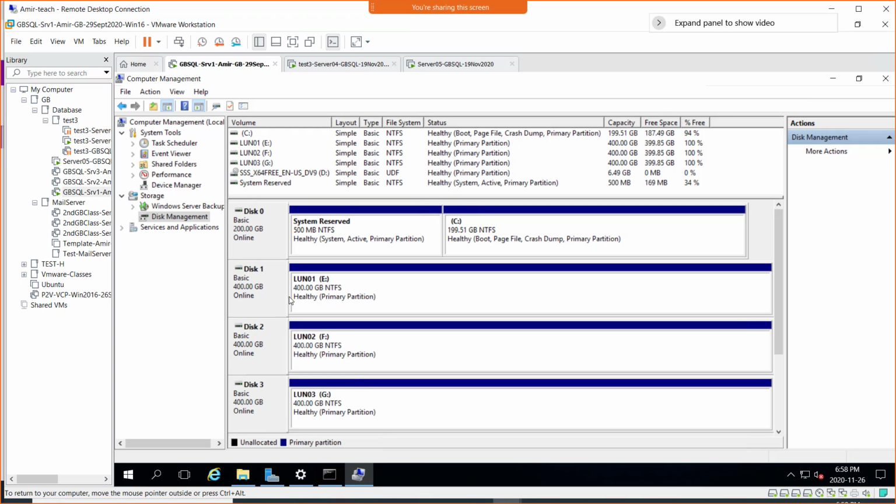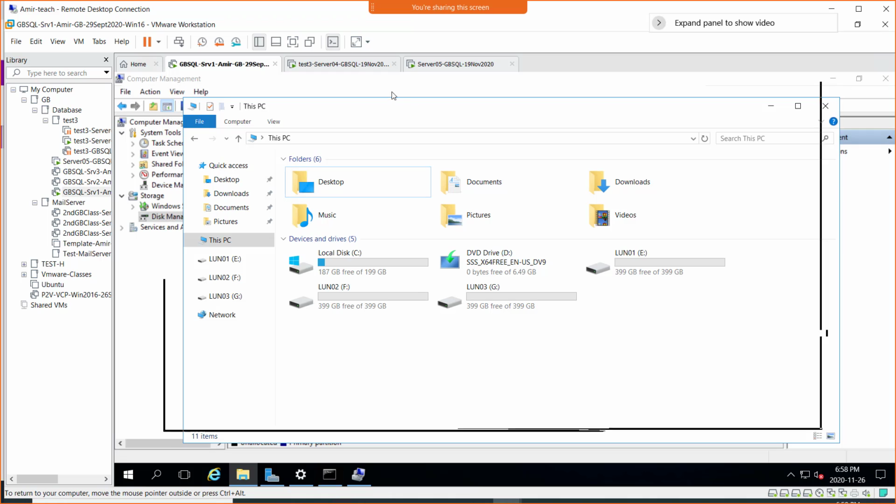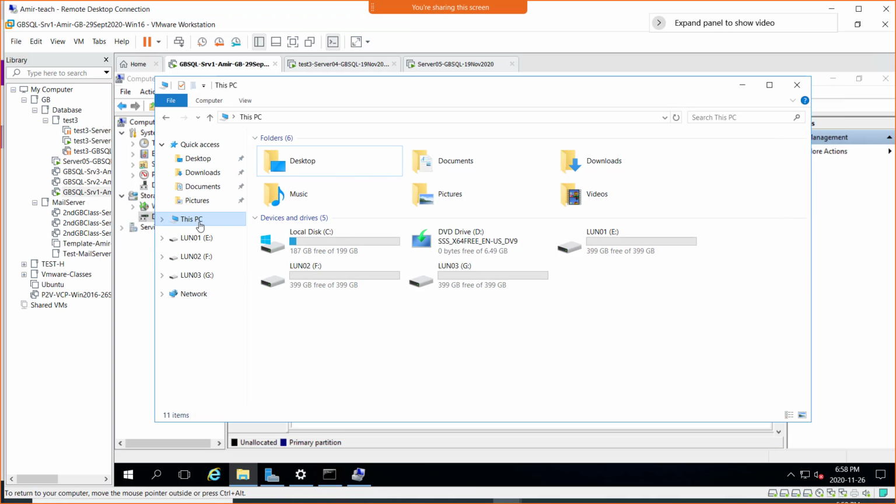So first of all, I want to see those disks in the File Explorer, the yellow folder. If I click This PC, you can see that now LON 01, LON 02, LON 03 or EFG drives are created there, but these are just local disks for now, and we're going to convert them to iSCSI.